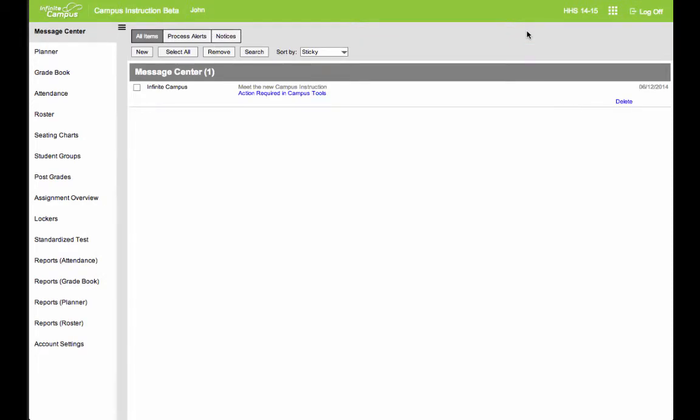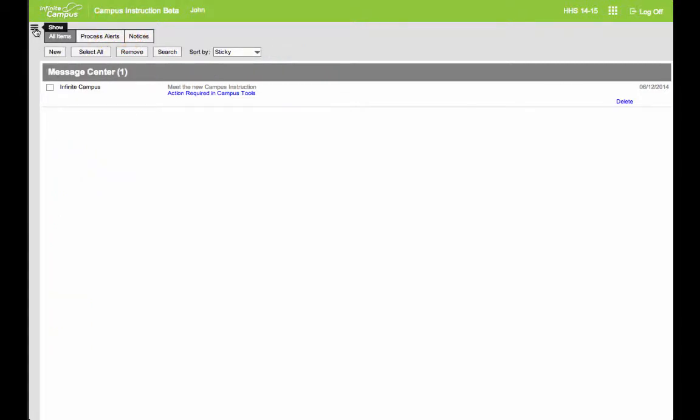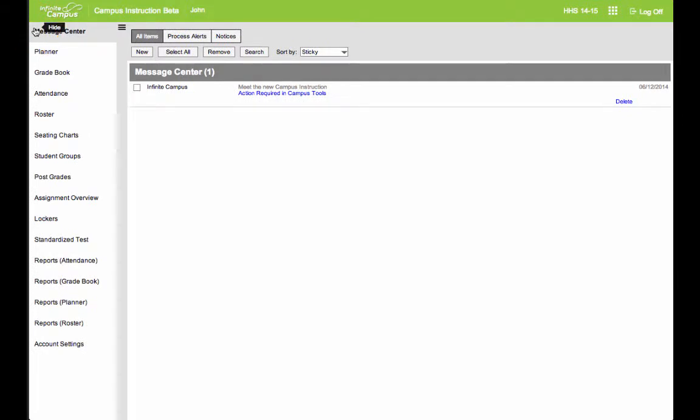Campus Instruction Beta is the teacher dashboard view. These are the things that, if you're in a classroom, you need. You don't need necessarily all of those tools in that big, huge, long menu list on the left-hand side. We need to take attendance, we need to give grades, we need to look at our rosters, we need to make seating charts, we need to post grades. The things we need to do are here. So that's a very, very nice thing. And if you want to earn some more screen real estate again, you can go ahead and hide the menu and you can open it there.